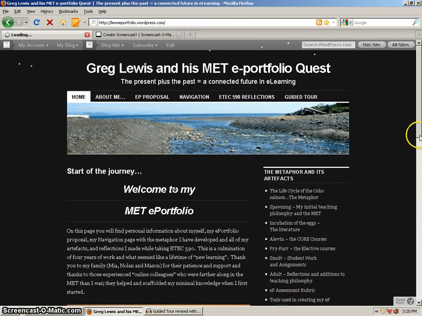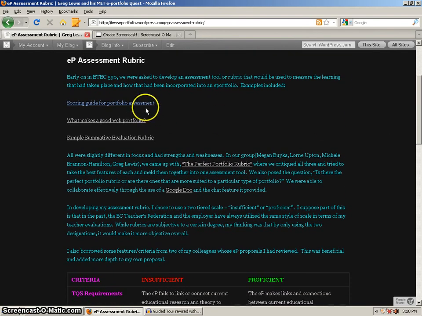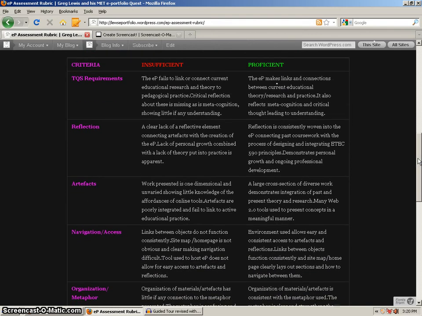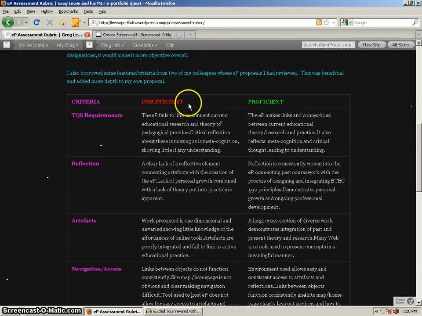The ePortfolio rubric and tools that I used. In developing my rubric, I benefited from having two other peers review what I had and also looking at their own and others and incorporating some of these features. Thanks to some individual and group review of other rubrics, I was able to come up with 6 categories for my ePortfolio: TQS requirements, reflection, artifacts, navigation and access, the way it was organized using my metaphor, and finally the presentation or the overall look and feel. By keeping it to 2 categories, I rationalized that the assessment would be less subjective.